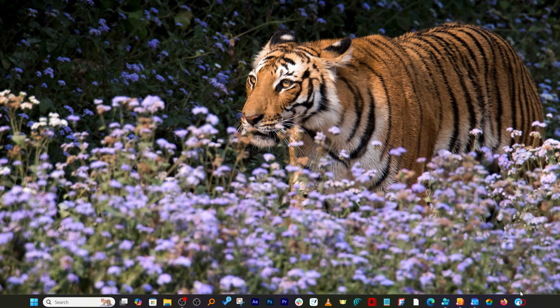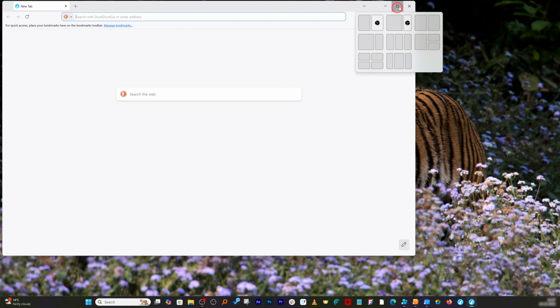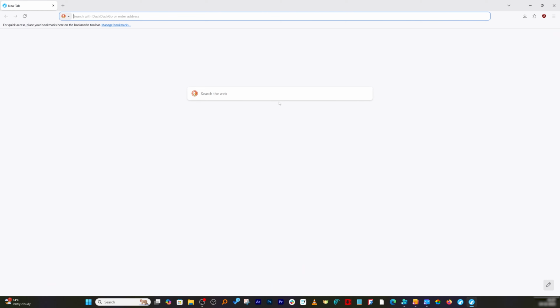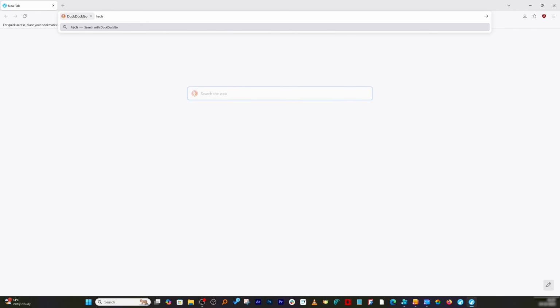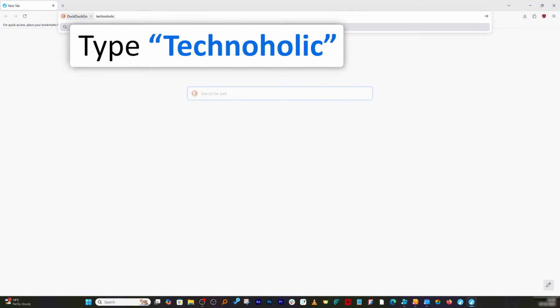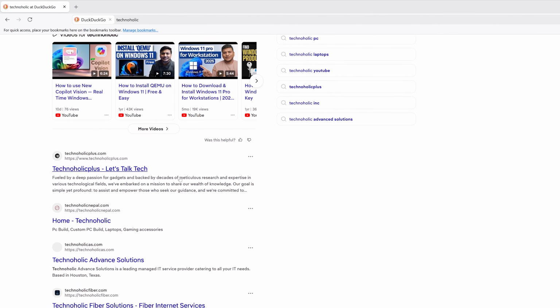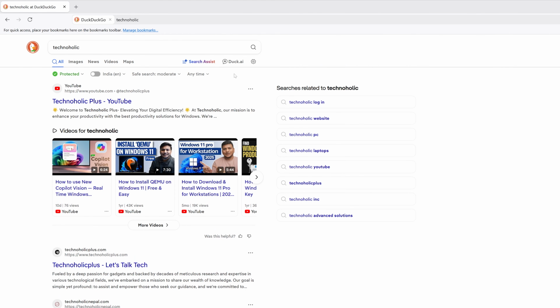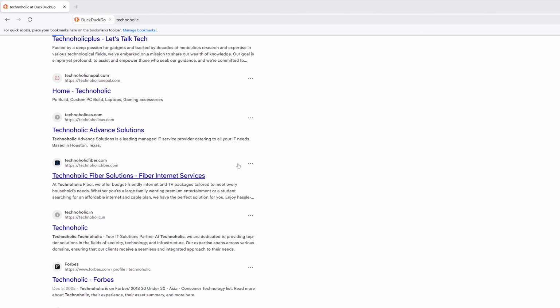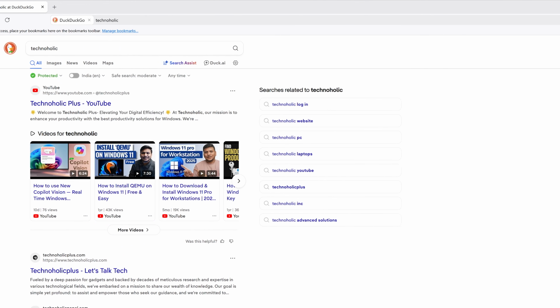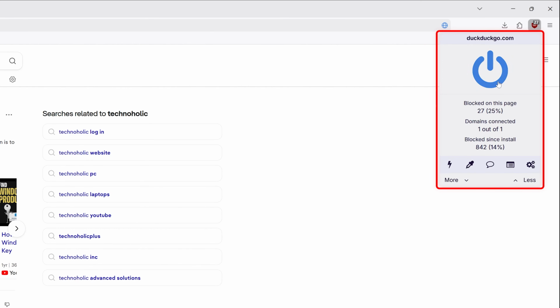Now let me open it, and as soon as you open it, you will be welcomed by yet another very privacy-focused search engine, which is DuckDuckGo. So the search engine choice itself kind of shows this browser's commitment to be neutral and privacy focused. So let me type here Technoholic, and here you can see my channel name Technoholic Plus, and here I can see the results are ad free, and of course the trackers are also being blocked by this browser, which is great, I would say.